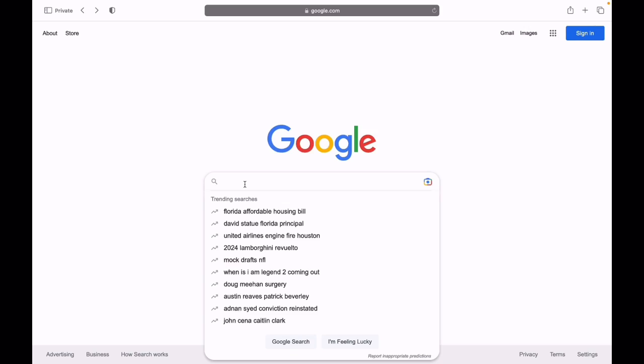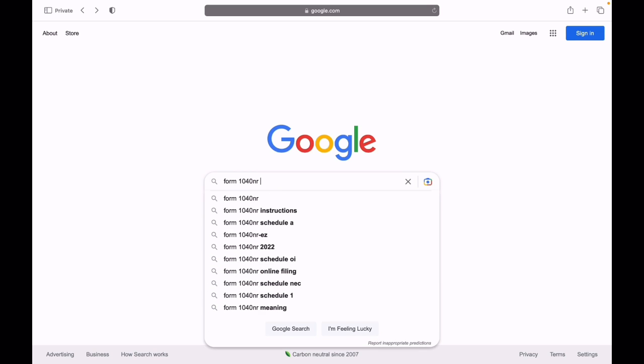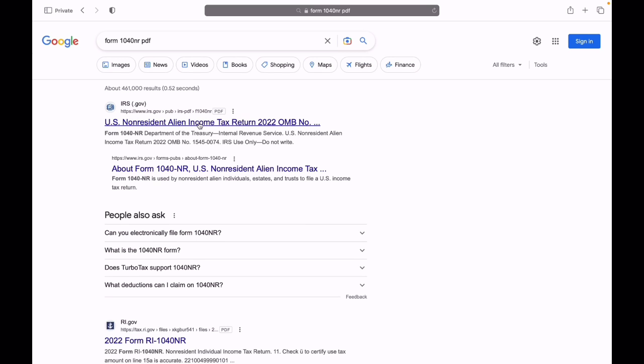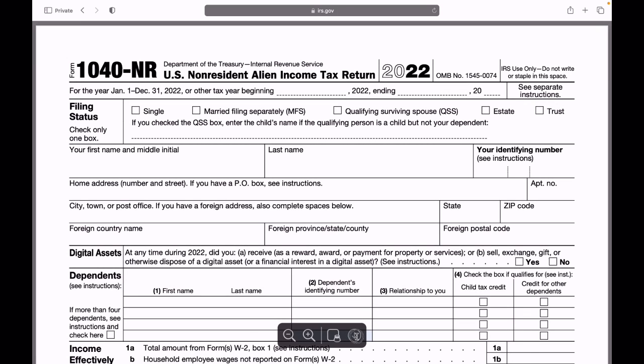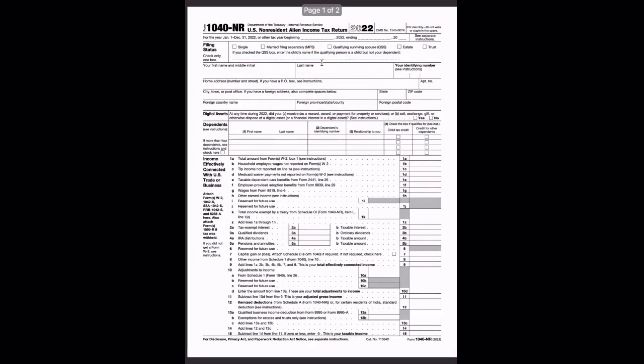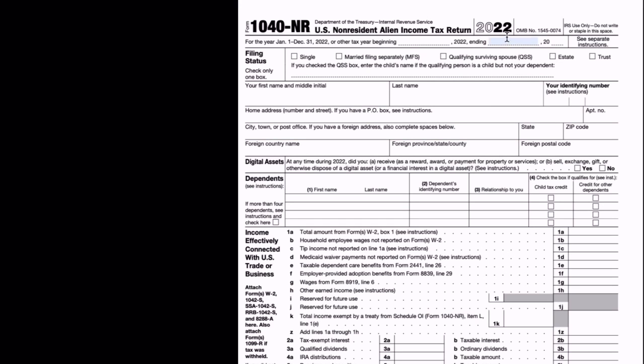So we will start with the main form, that is Form 1040-NR PDF. Go to the first link here and download the form. So this is how it looks. It's a fillable form, so you can just fill it as you go. It's already for the year 2022, so you don't need to fill this. You can just select your filing status, that is single, your first name and initial, and your last name. Here you can enter your social security number or ITIN.